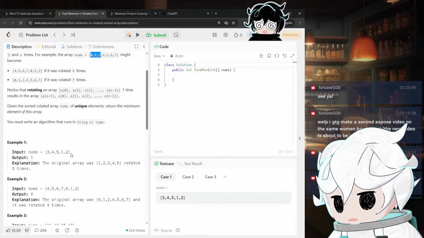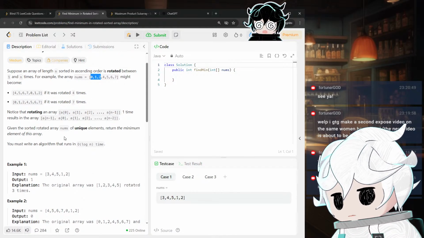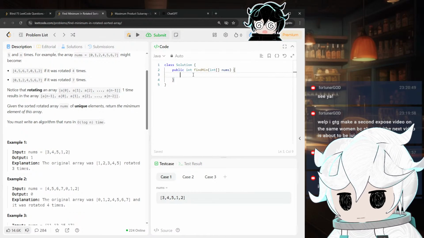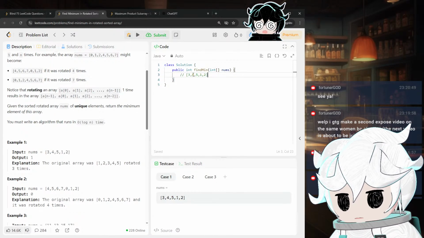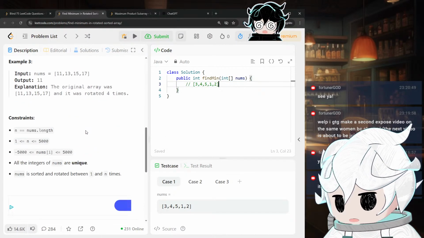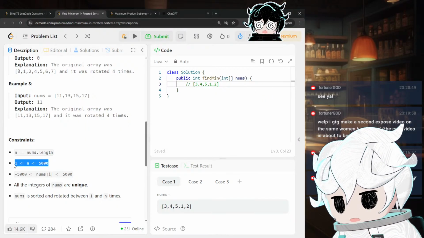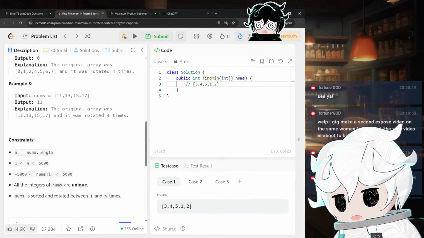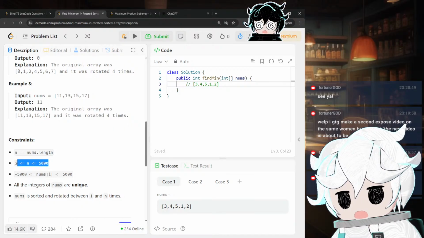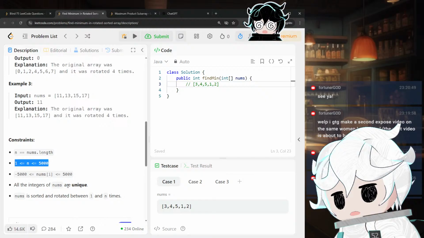How? Return the minimum element of this array. Output is 1, okay. Should we take this example first? Bam. Okay, how? n is equal to nums.length. Apparently the length is kind of restricted. Okay, so it could be a slightly less efficient solution is what I'm hearing. All the integers of nums are unique.